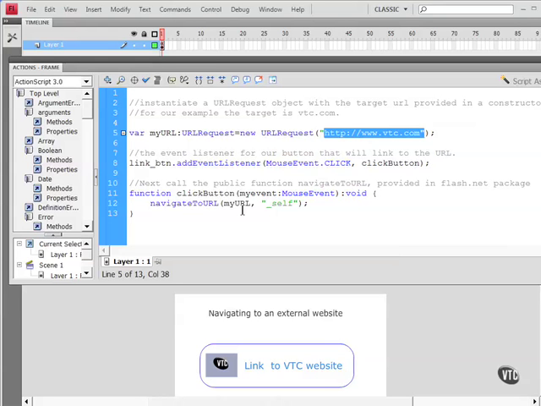Now you can also control whether the new page should load in the same window or in a different one by providing a second parameter right here in the navigateToURL method right there. Notice that says _self. That will load the page in the same browser window as the Shockwave file. If I choose _blank, it'll now open it up in a new browser window.